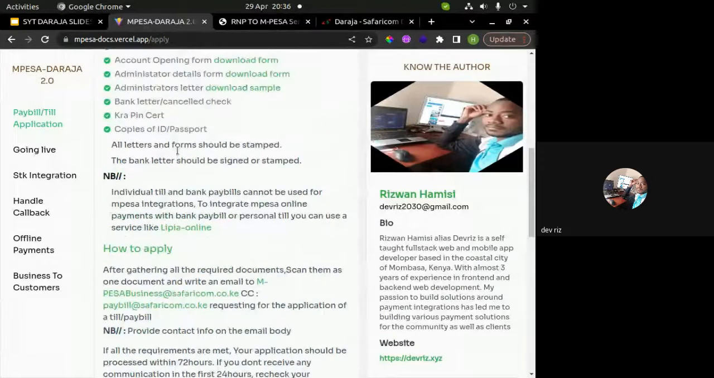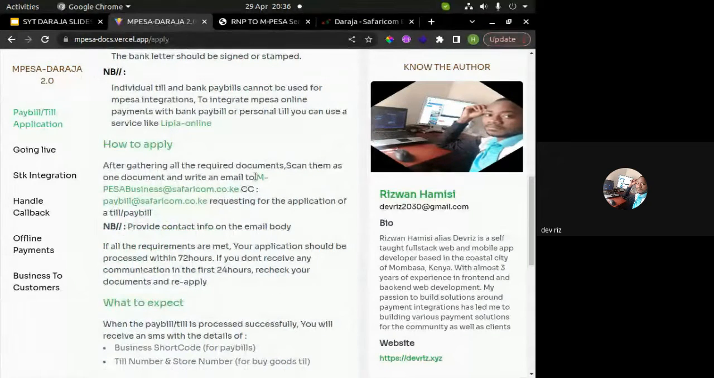So after gathering all these documents, just scan them together. I believe there's a portal to apply, but the best way to do it is using these emails. Just write an email to mpesabusiness@safaricom.co.ke. Then you can see each and every email that you can find for Safaricom, because you need this thing done fast. So you can see any: paybill@safaricom.co.ke, lipa na M-PESA@safaricom.co.ke, api.safaricom.co, or any email that belongs to Safaricom. You can just see them, provided they deal with the M-PESA business and the API itself.